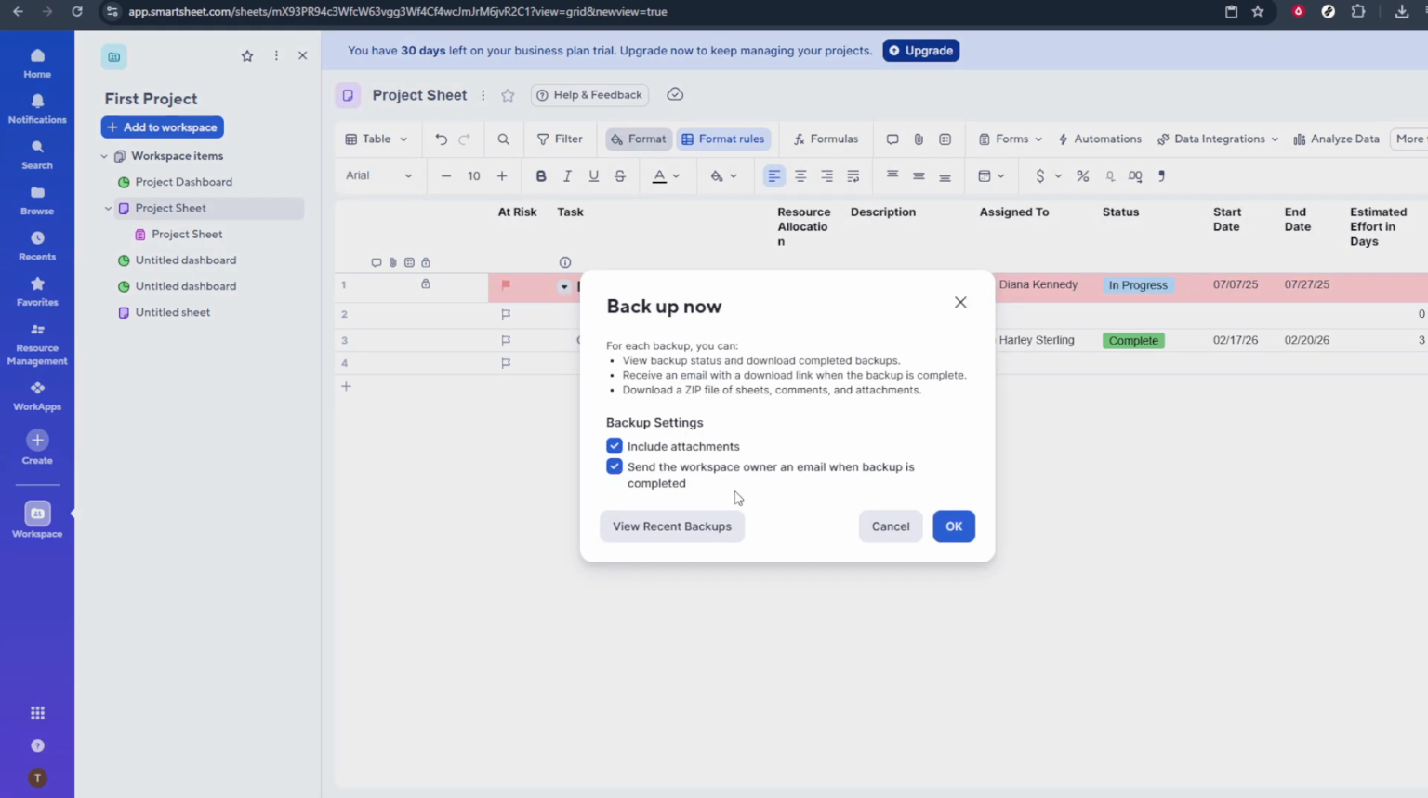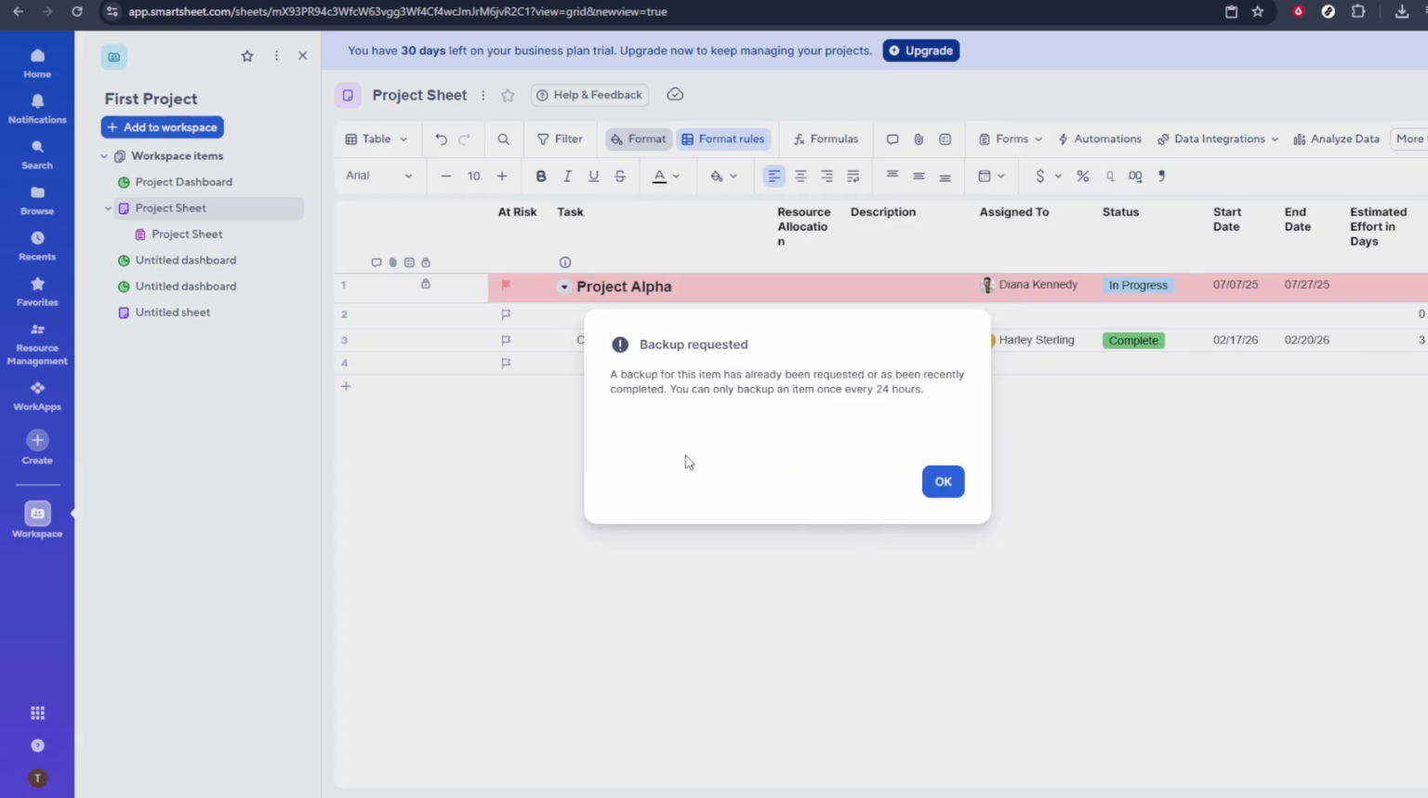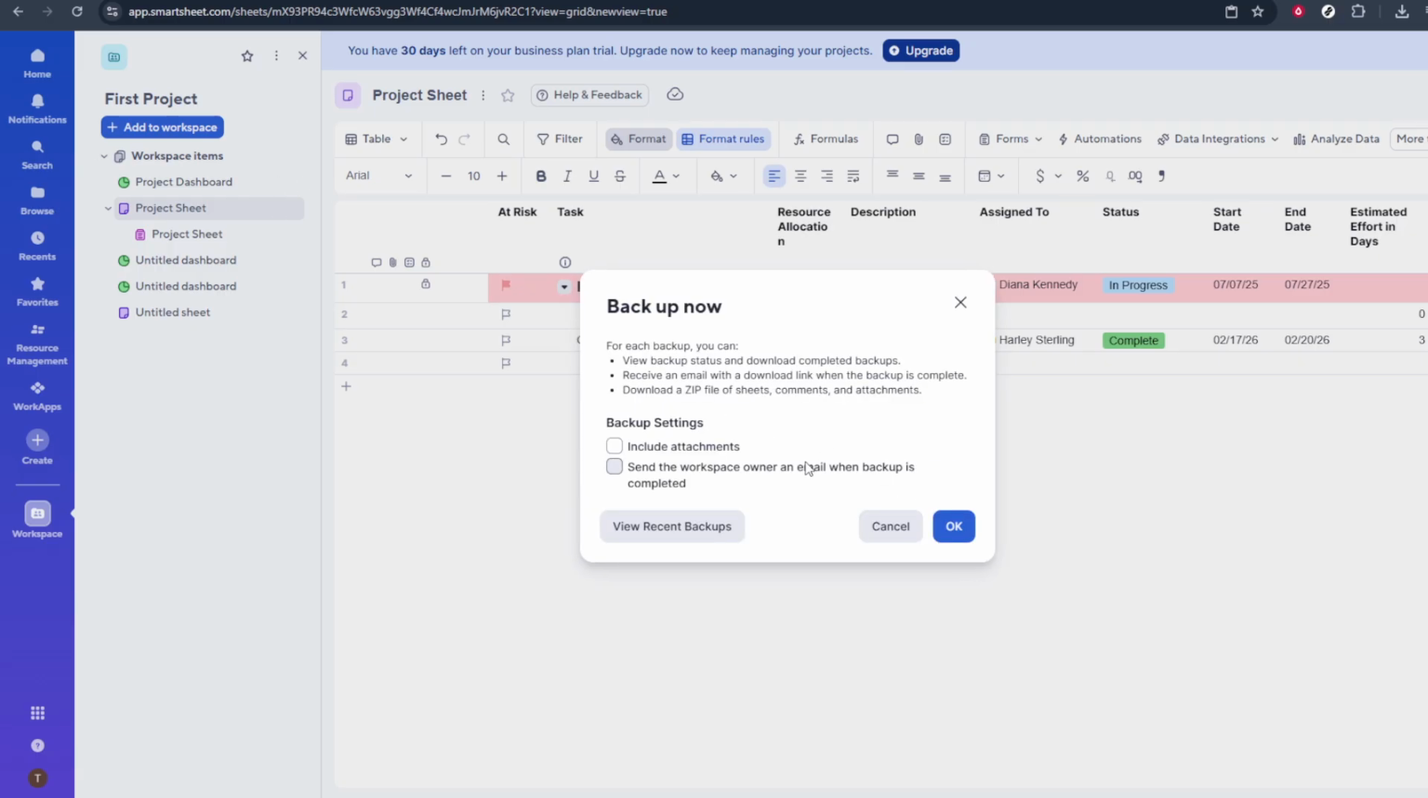From the menu that appears, click on Backup Now. This tells Smartsheet that you want to create a backup of that sheet from the workspace. Depending on your setup and plan, this backup is typically generated as a downloadable file or a package that you can save outside Smartsheet. This is especially helpful if you need an offline copy, want to store it in another system, or just need an extra layer of protection.